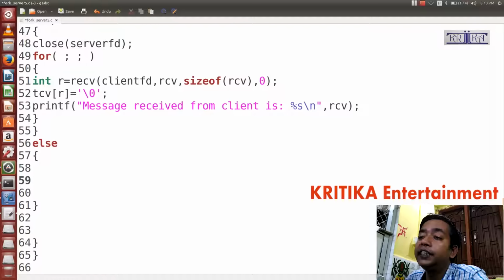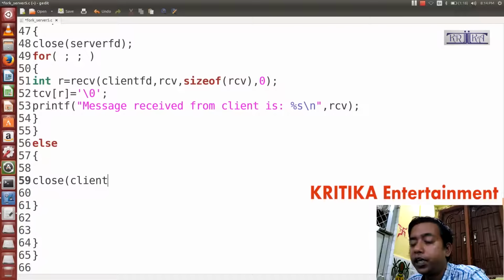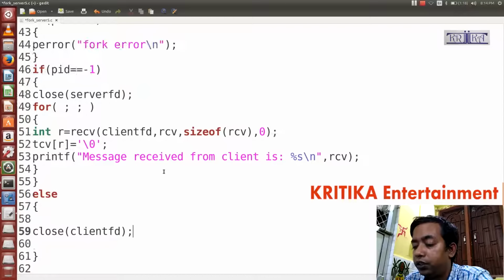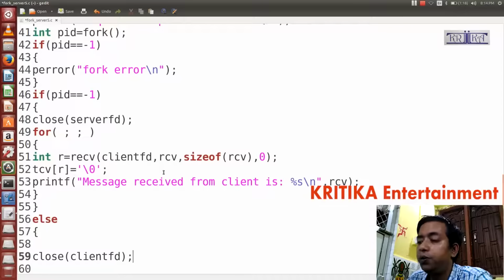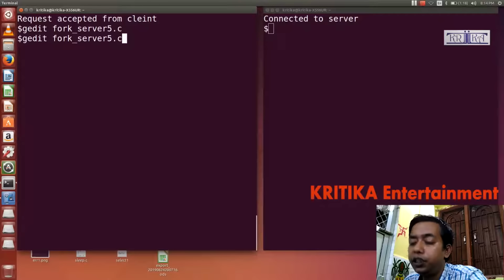So here I will only close the client fd, since in the fork connection code there is no need for the client fd there. Okay, this is what I will write. Then I will save here and compile. Then you see whether we successfully compiled or not.